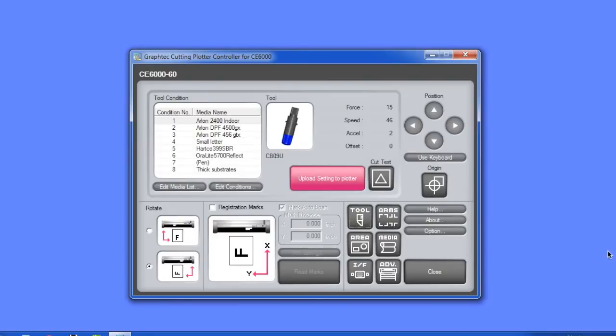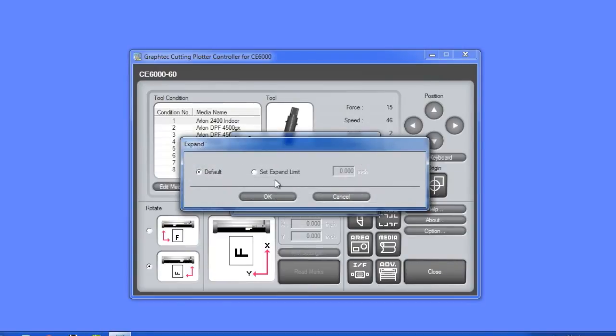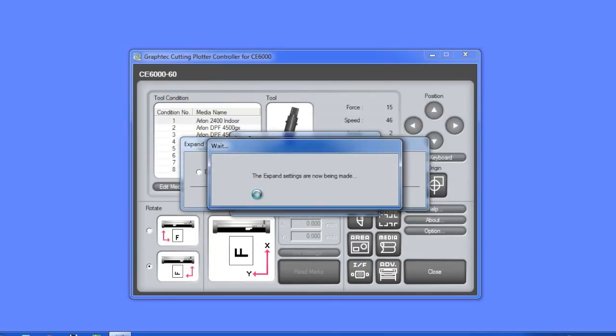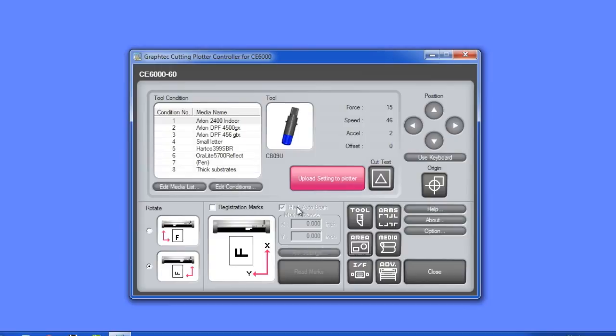If we want to expand the area between the wheels, we would click Area and then Expand. Here we have a choice of Default or Set Expand Limit where a value can be entered. As you can see, the controller is as if you have a virtual version of the control panel on your computer.